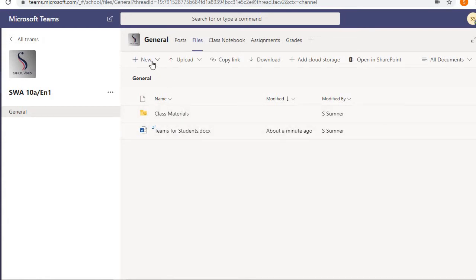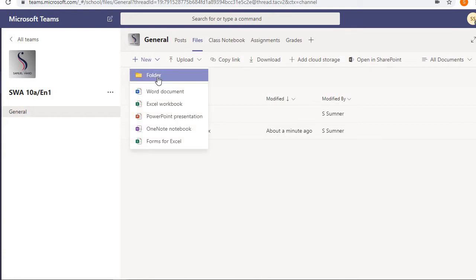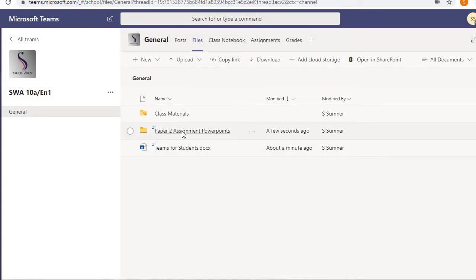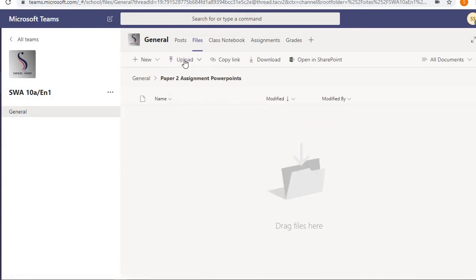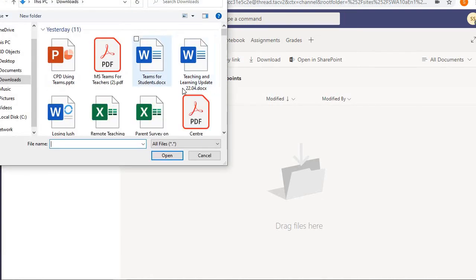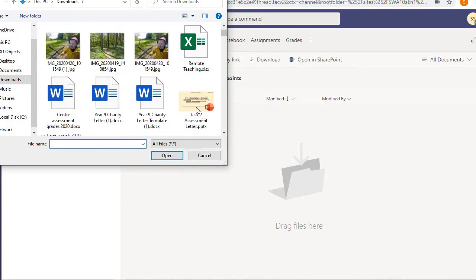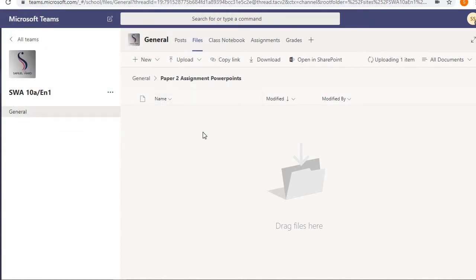Now say I want to use this folder for other things that I want to put in for students. So I might put new folder, and let's say write paper 2 assignment PowerPoint. I could create that, and then in that again I can upload a folder or a file. Again, let's find something that would be useful for them. Pictures of my son, not so much. Task 2. And then that will pop up there for them, and then they've got it.